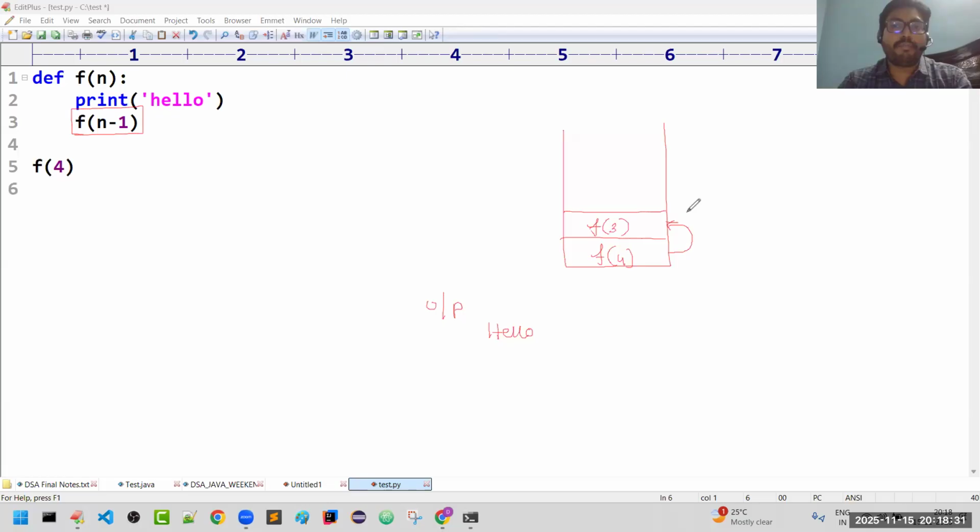Okay. Now, what will happen? This 3 is going to call, first it will print hello, and this 3 is going to call f of 2. So now it will print hello. After this, what will happen? This f of 2 is calling f of 1. Sir, it is printing again hello. Now it is again calling f of 0.